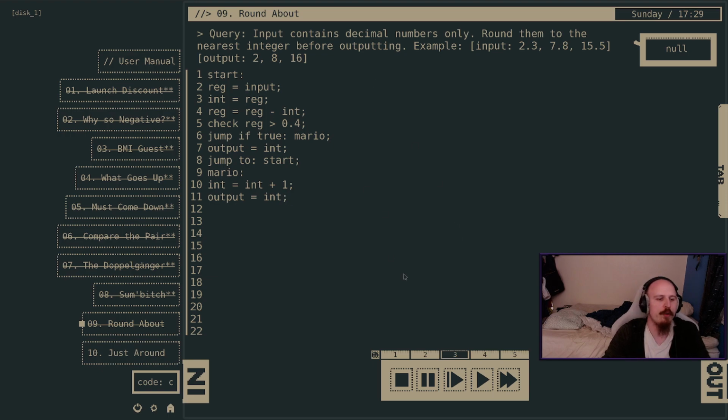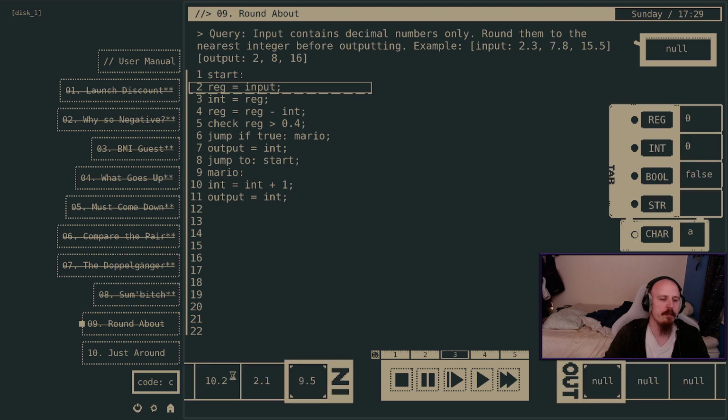So, what operations here do we absolutely 100% need? I need a reg to be input, I think. That gives me the... Do I need the reg to be input? Yes, because I need to know if it's supposed to go up or down. I don't have to do that otherwise.